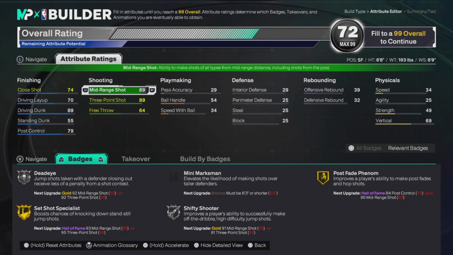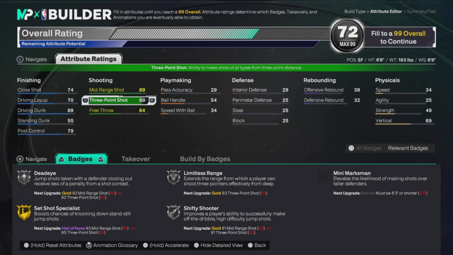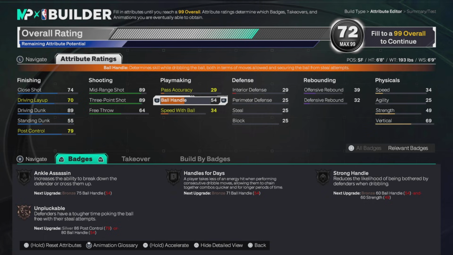But that's not the main thing we're going to card break, okay? So hold on to your card breakers first, because the main thing we're going to card break is going to be our ball handle and speed with ball.